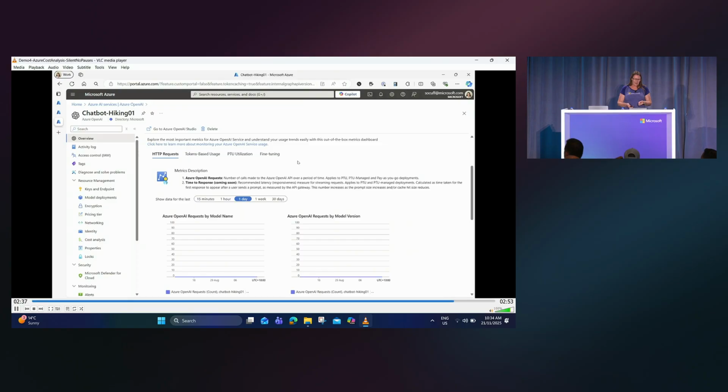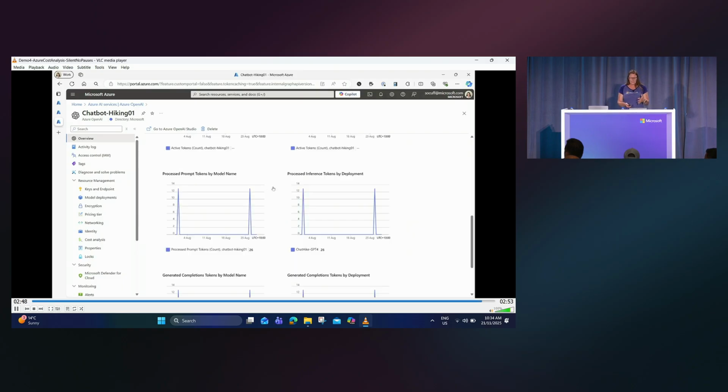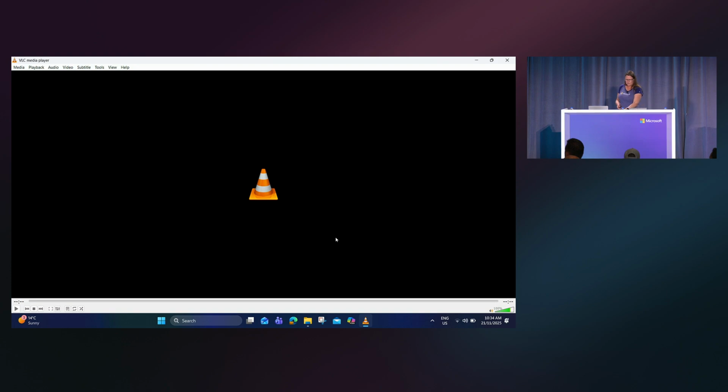The Azure OpenAI service on the overview pane has some graphs down the bottom as well. You can look at HTTP requests, but you can also look at your token-based usage under here. So again, this will give you some information over time so that you can see the peaks and troughs in that usage.